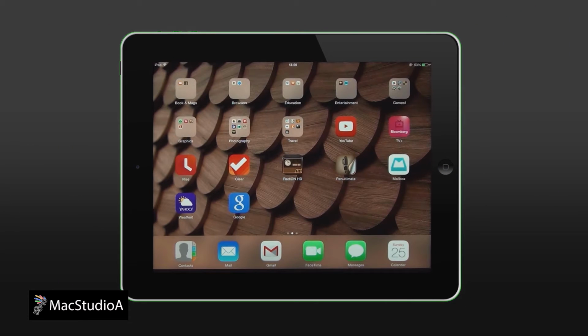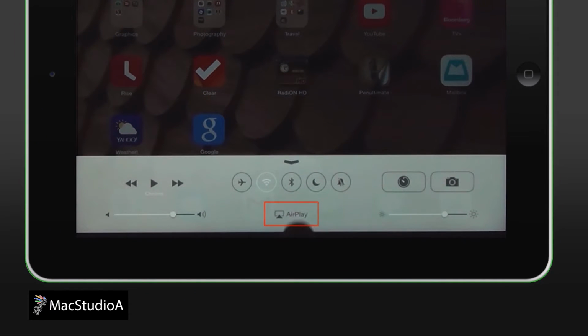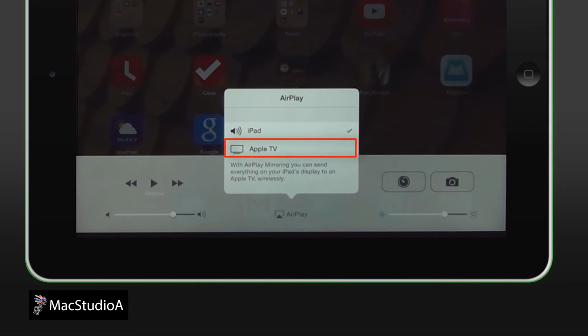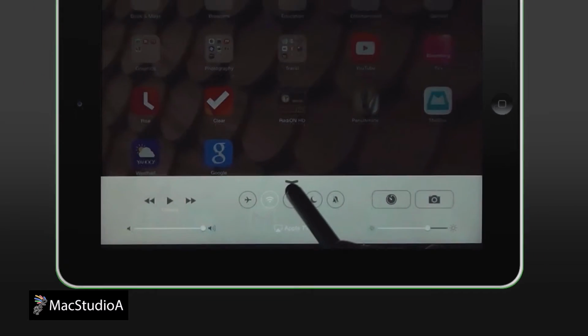Alternatively, use AirPlay to mirror exactly what's on your iOS 7 device to your Apple TV. Basically, any app that you open on your iOS device is mirrored to the Apple TV. To do so, swipe upwards from the bottom of your iOS screen to display Control Center and tap on AirPlay. Then select Apple TV and slide the button to mirror your device under Apple TV.